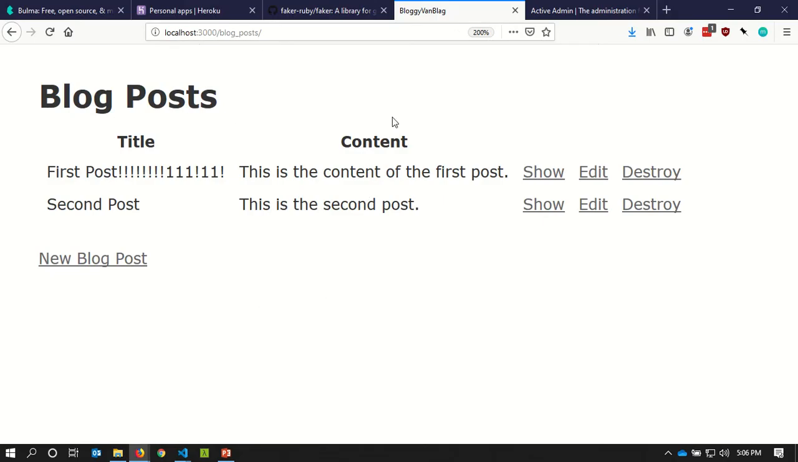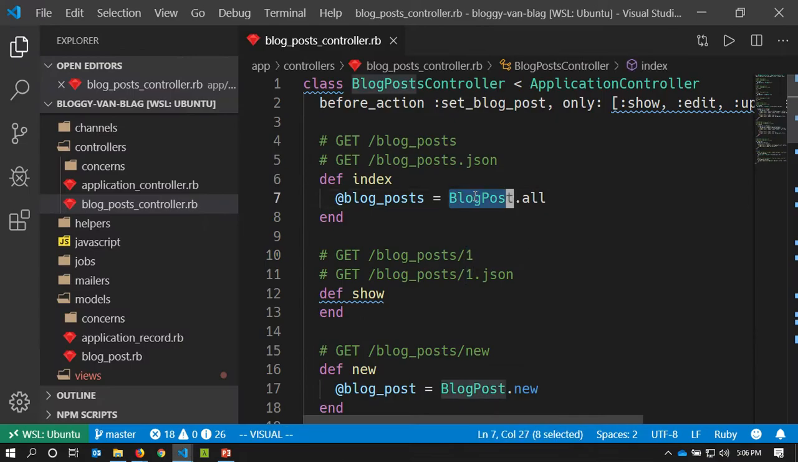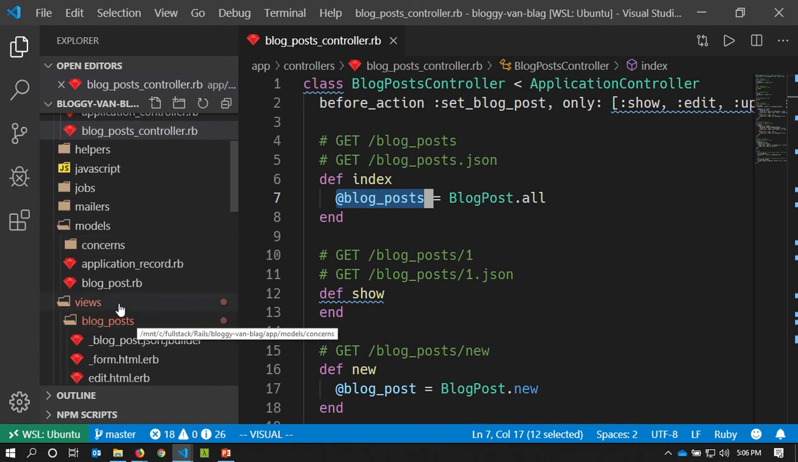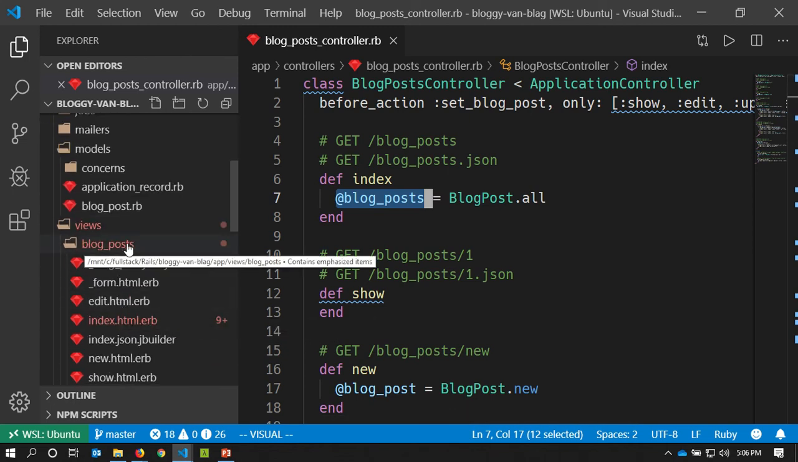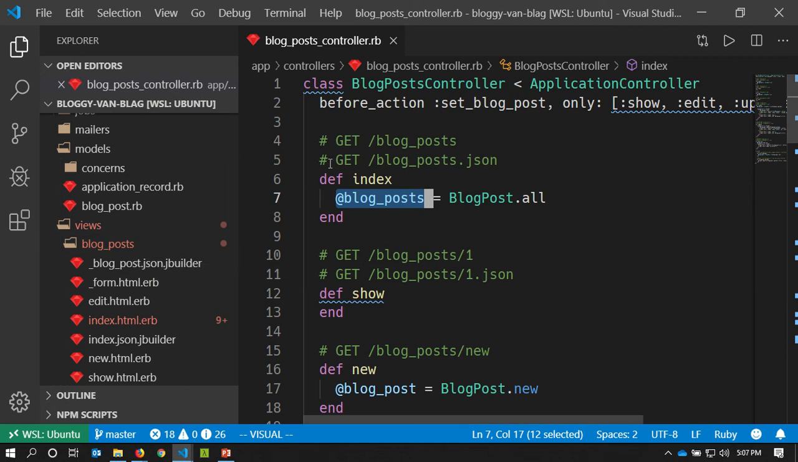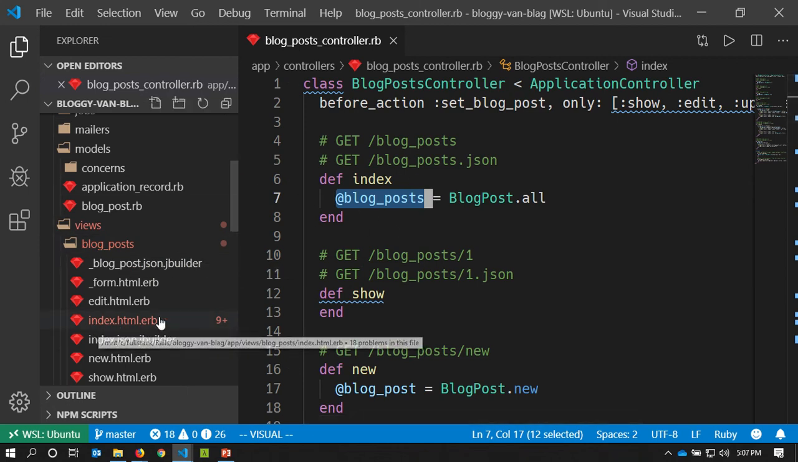This is the index page, and it goes to the blog post model and asks for all blog posts, and saves that to an instance variable called blog posts. What then happens is automagically Rails is going to go to the views folder, look for a blog posts subfolder, and then look for a view that matches the name of the controller action. In our case, that's index.html.erb.